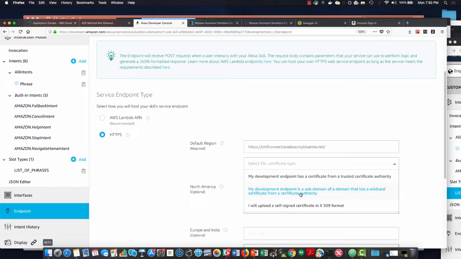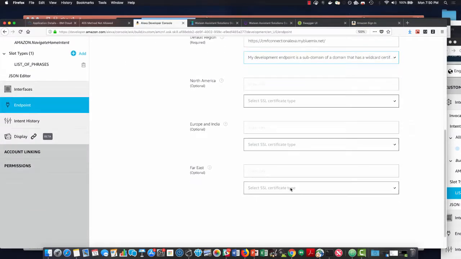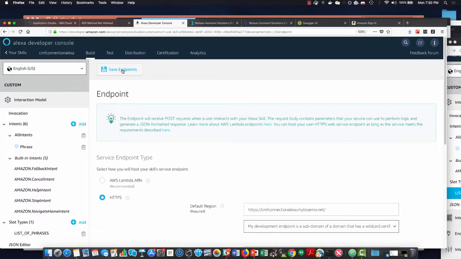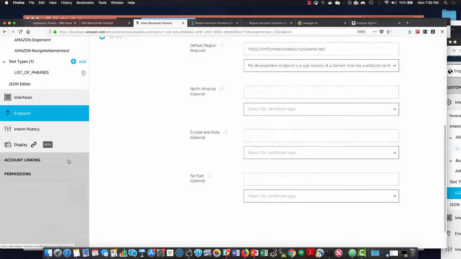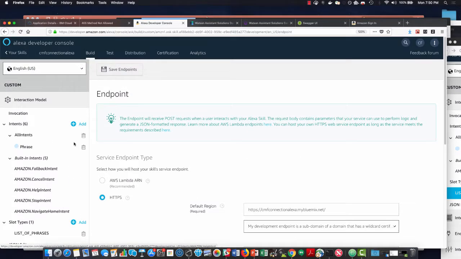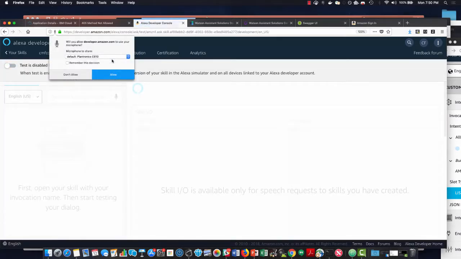We want to pick this option. My development endpoint is a subdomain. And then we want to save it. And it'll say the skill manifest was saved successfully. And then at this point, we'll actually want to be able to test this. And we could actually test this through the console here, or you can even register your own Alexa device.